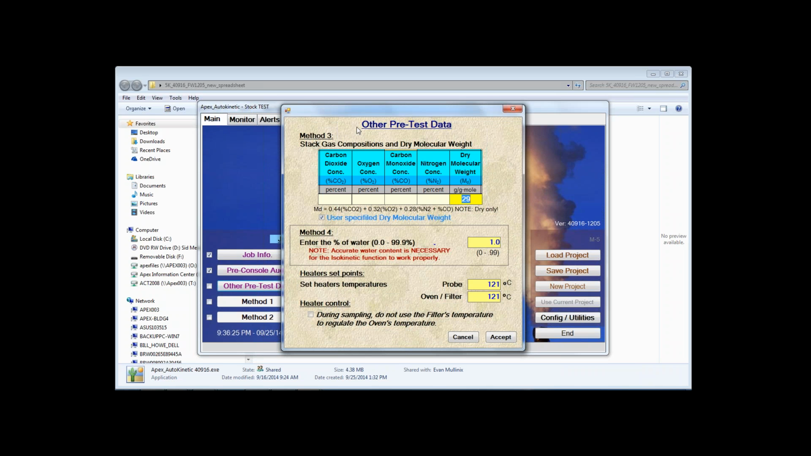Okay, your other data. Your gas composition. What is the stack moisture, based on the source that you're looking at? What do you want your heater set at? Again, these are all just controls. You can either put in up here the dry molecular weight if you know what it is, or you can put in the percentages if you know what the stack composition is, and it will calculate that for you.